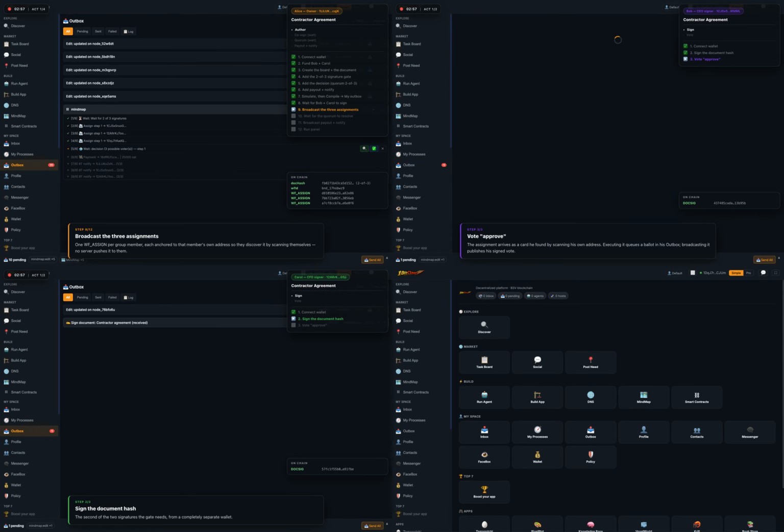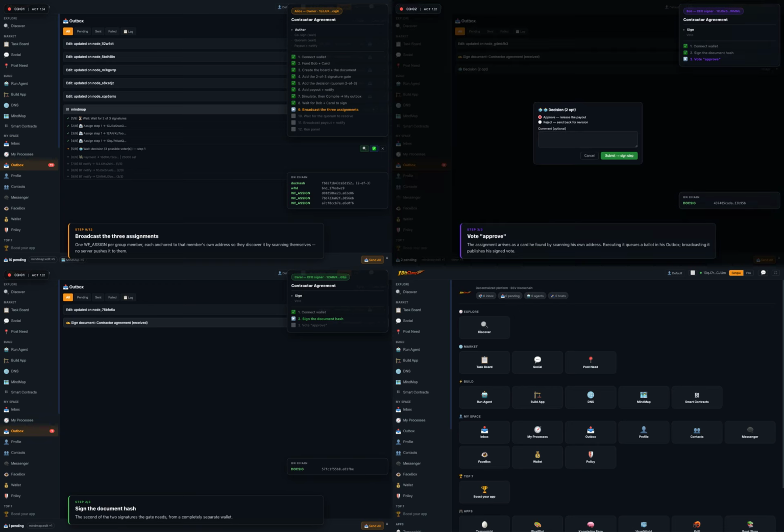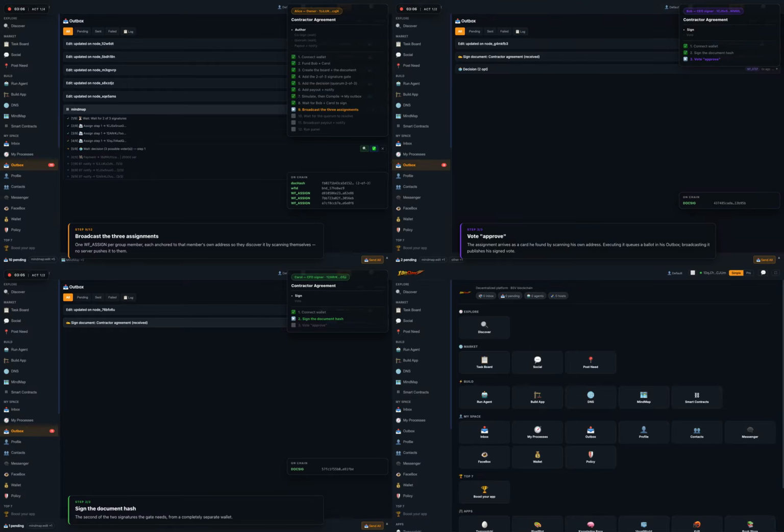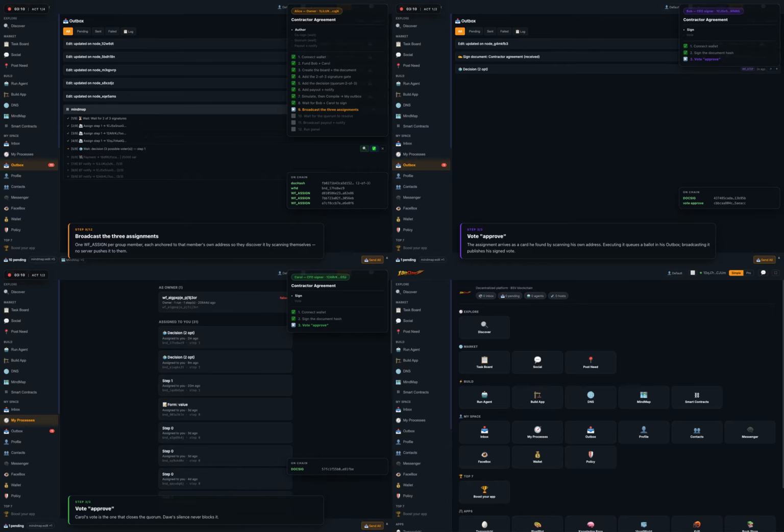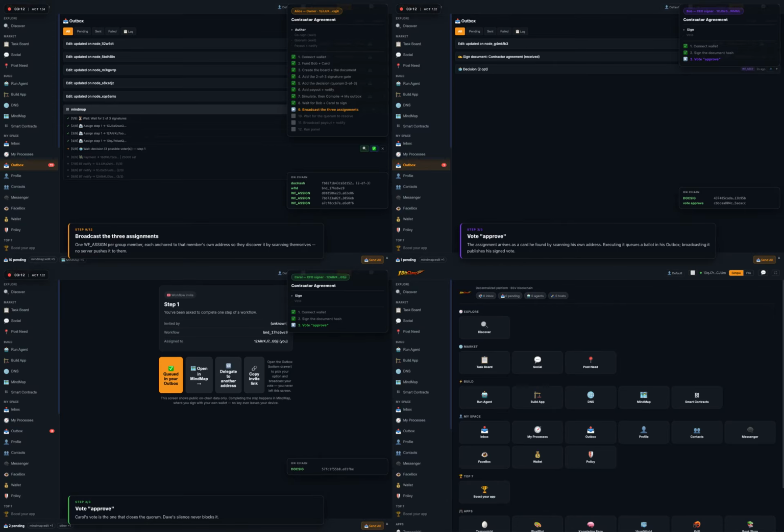Bob, top right. Carol, bottom left. Each of them pastes the hash and signs it with her own key. Notice that neither one ever opens Alice's board. Signatures anchor to the hash globally, so a signer needs the document, not permission to your workspace.